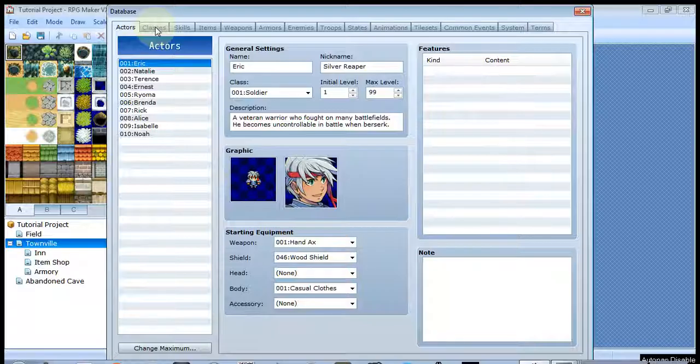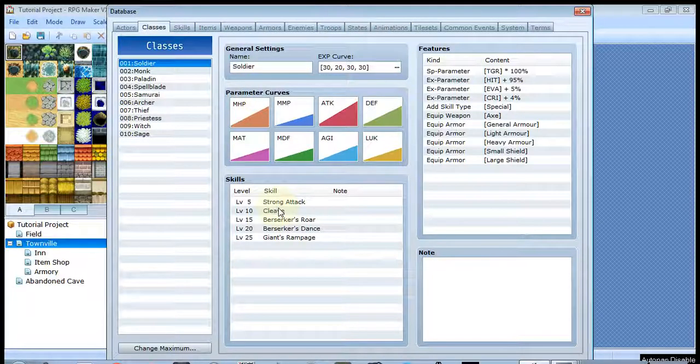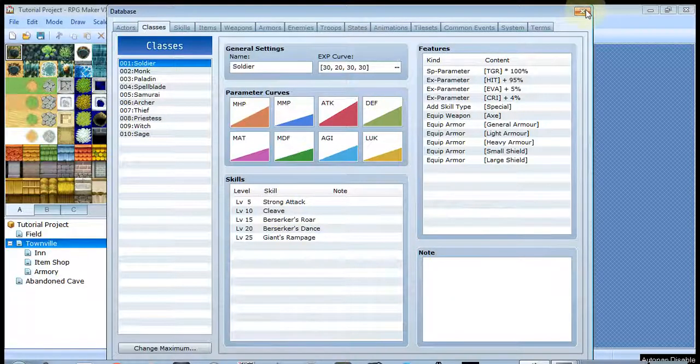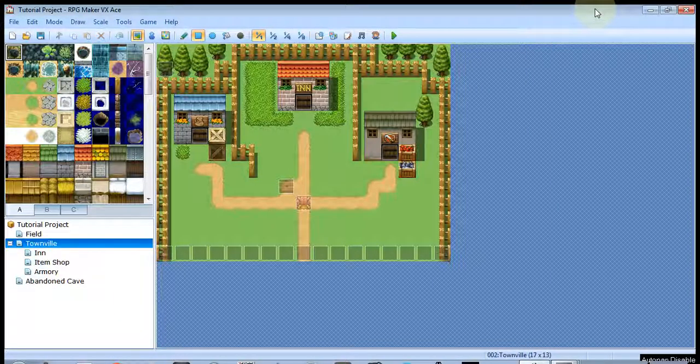So I hope this tutorial was pretty helpful. This was not meant to be an in-depth, nuts and bolts of every single part of this database, but I did want to go over it a little bit so you'd get some familiarity with it. And just like I said before, if you're stuck or you want to know what something does, just hover over it, and RPG Maker provides you with very helpful tooltips that'll pop up and tell you what everything does. So that's it for this week.